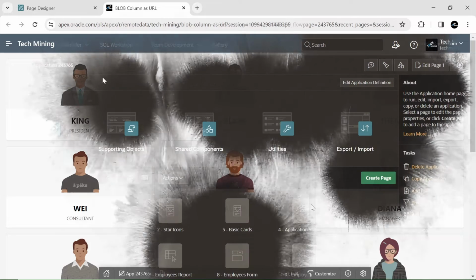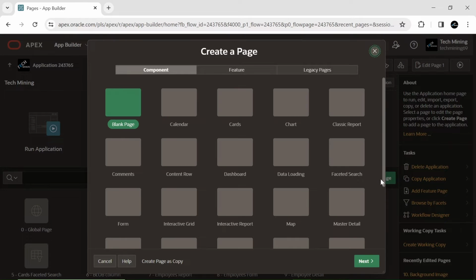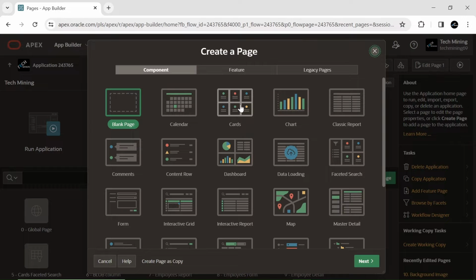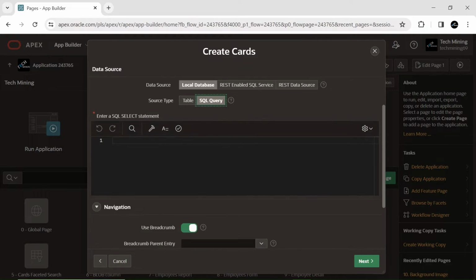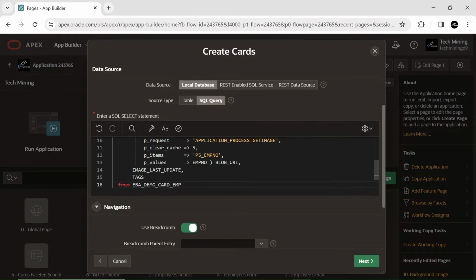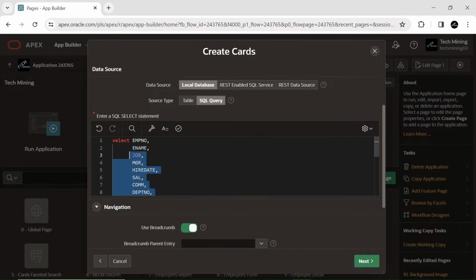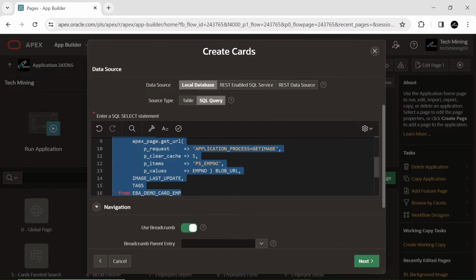Let's start the video. First, create a card type page. The SQL query and the rest of the material used in this video are provided in the video description. The SQL query retrieved data from a table named EBA demo card EMP and includes some additional processing using an Apex function called Apex page get URL.